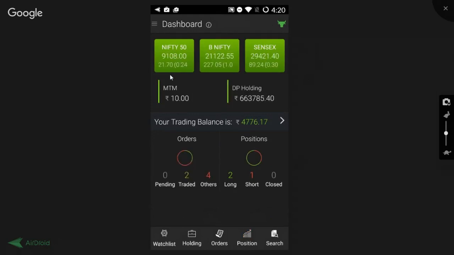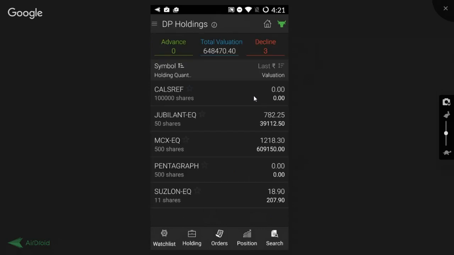So as we saw MTM for mark to market, we can also see the DP holdings over here. So this is the consolidated and the total valuation of the holdings that we hold. And to know it in detail, we just have to click on it. It takes us to the DP holding tab where a script wise explanation of the holdings that we hold is given.